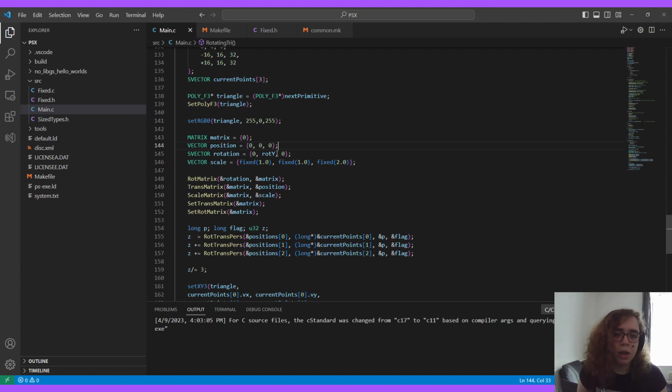For rotation here, I've added this rot y value, which is constantly incrementing, so the triangle will be rotating around the y-axis like you saw. And lastly, scale. This is one of the things I didn't mention: both the Sega Saturn and the PS1 don't have a floating point unit built in, so you have to use what's called fixed point. Unfortunately, there isn't really a good way to represent fixed point in code. The version of 1 for the PS1 is just 4096, but you don't want to have to write that out.